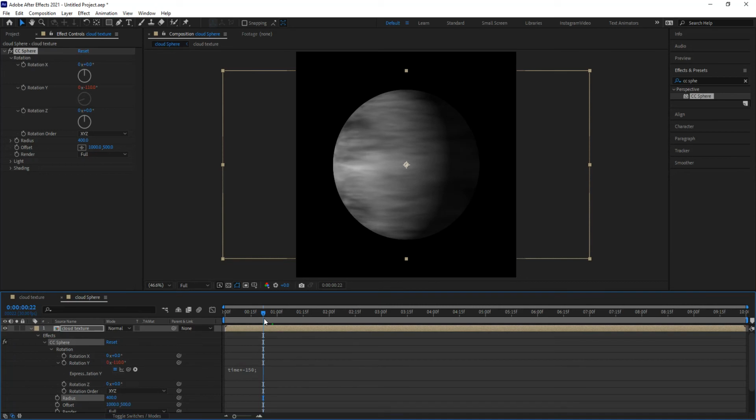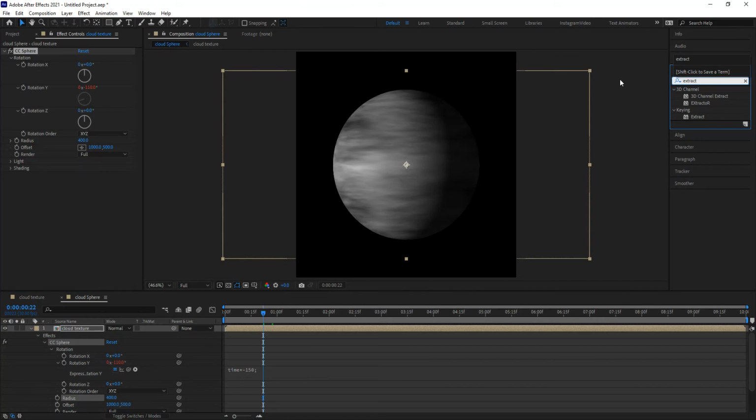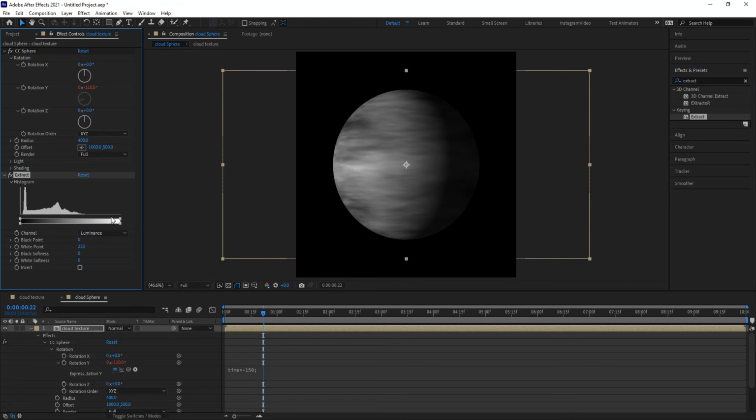Now, this looks like clouds, but it's basically an orb of clouds. In order to see through it, I need to have areas of transparency. So to do that, I want to apply an extract filter. Remember, we saw extract when we were looking at the keying effects, when we were looking at green screening and all that stuff. That's when we saw extract for the first time. So let me go to the filters, search for extract, and apply an extract filter to this. Now, I want to apply this extract filter before I apply the sphere.